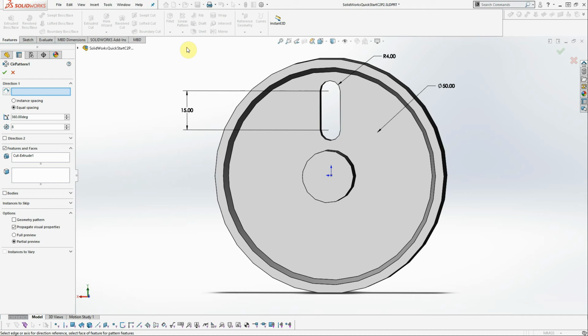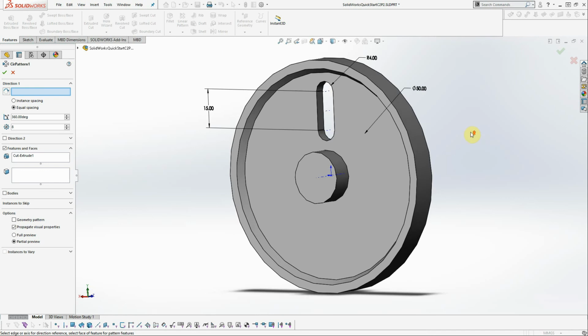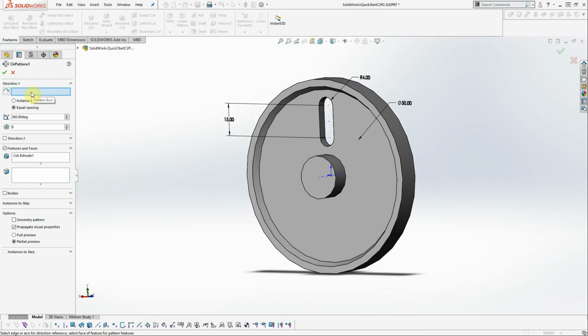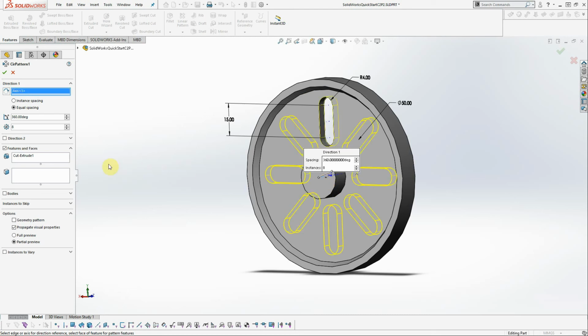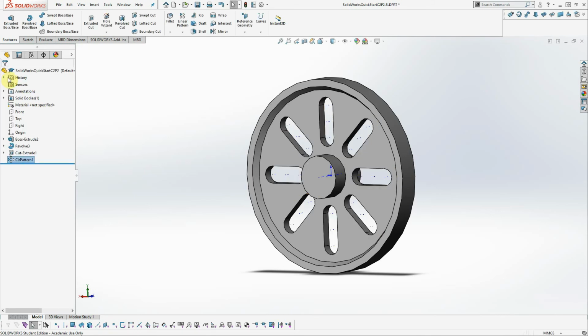And we've already turned on our temporary axes. If you take a look at the eyeball icon, you see the temporary axes are already on. So we're fine there. And I'm going to rotate it a bit so I can see the temporary axes. We want the axis of rotation up here to be the same temporary axes that we did the revolve around. There. Shows me the preview. I have 8 instances, which is what I want. Everything is hunky-dory. Click. Boom. We've got our 8 holes cut.